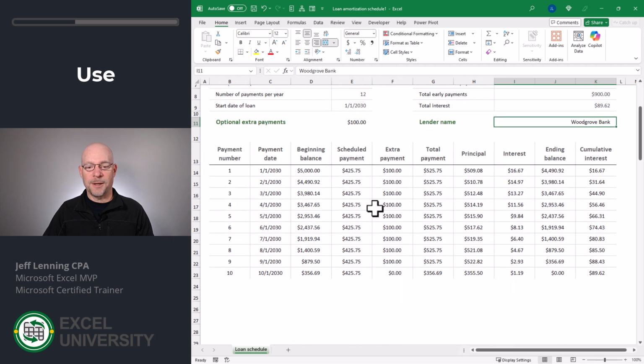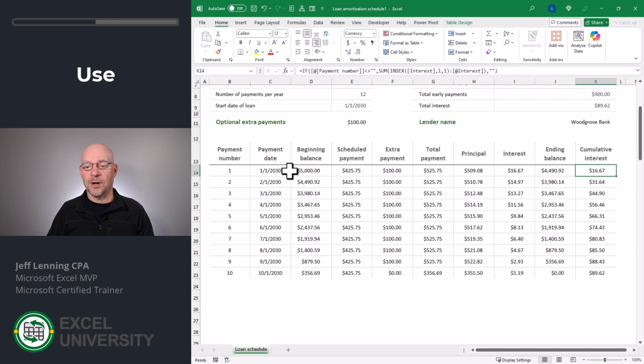Let's scroll down a little bit. Here we see we have the payment number, the payment date, the beginning balance, the scheduled payment amount, the extra payment amount, the total payment amount, and then what of that payment is applied to principal and interest, the ending balance of the loan, and the cumulative interest. And we notice that all of these are formulas.